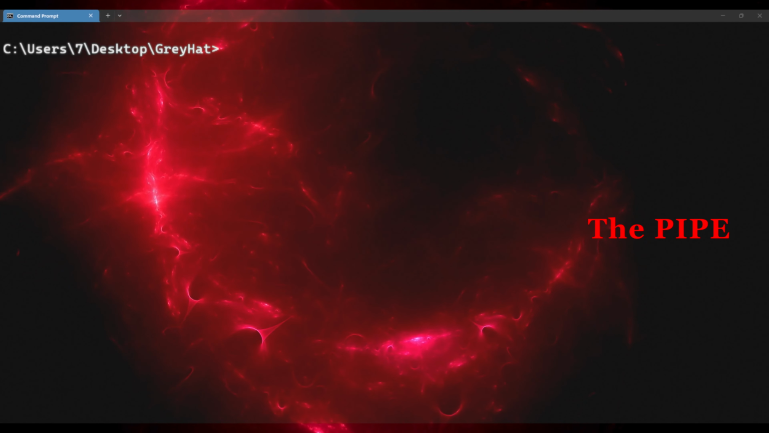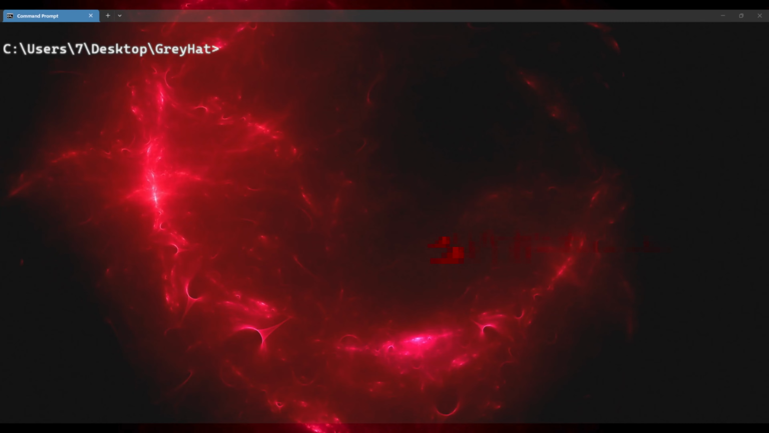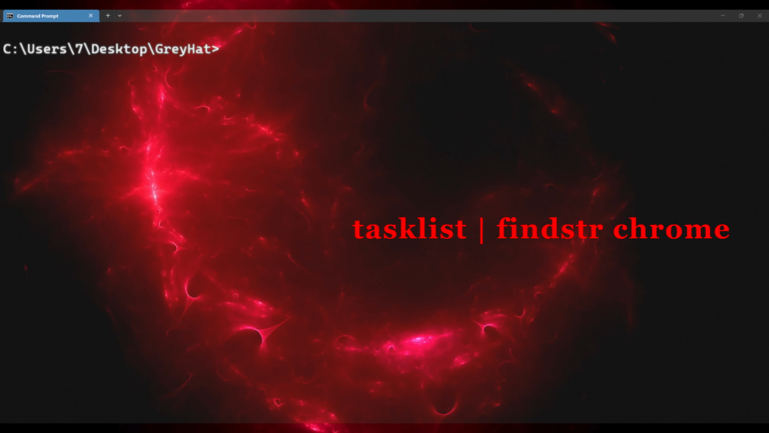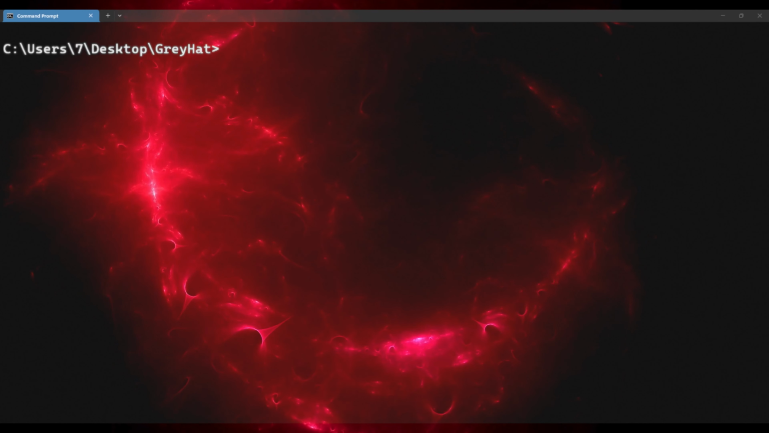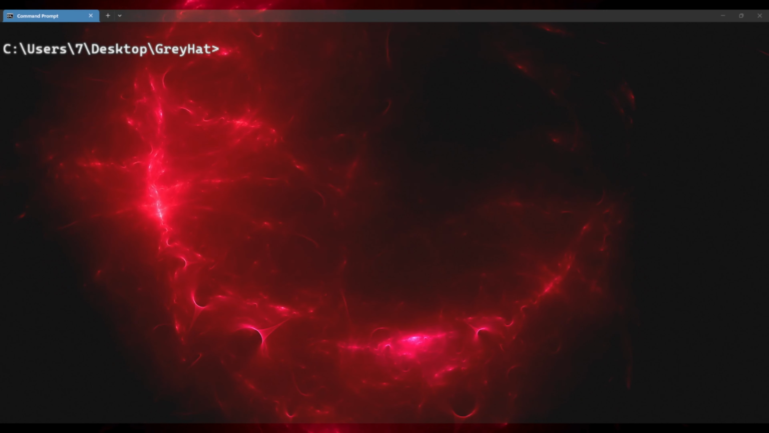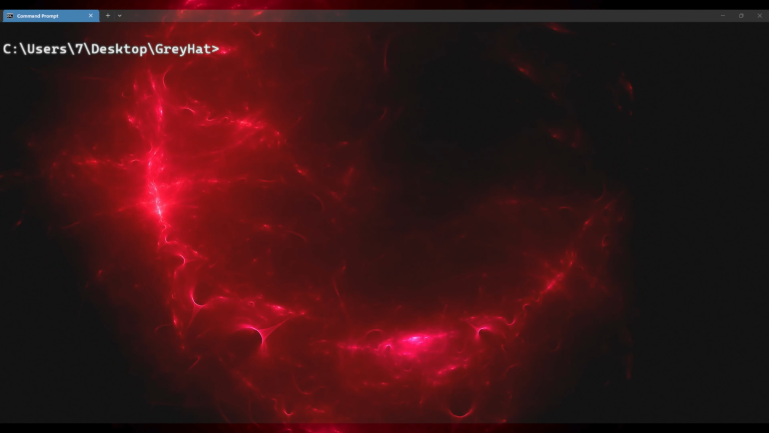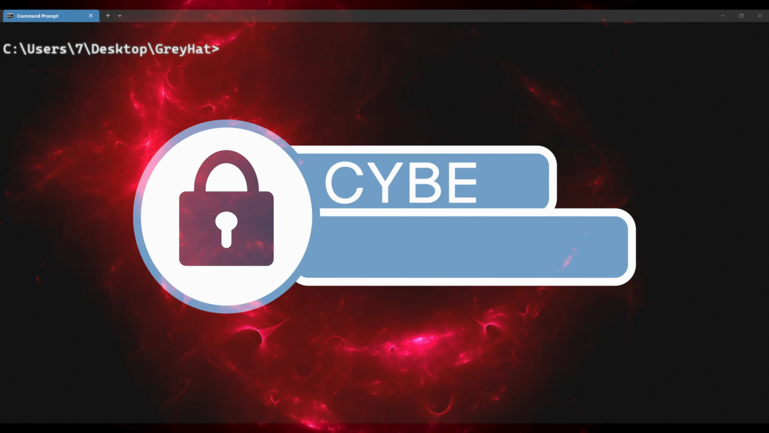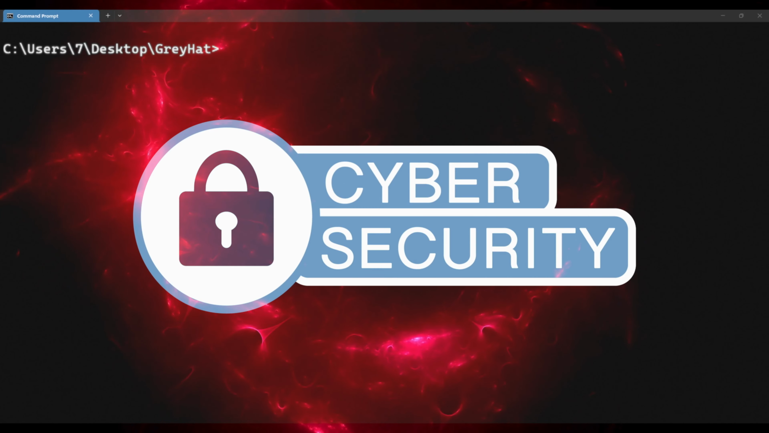The pipe takes the output from one command and sends it to another command as input. Now, instead of displaying every running process, we are filtering the output for Chrome. This is where command line tools become much more powerful. You are not just running commands, you are chaining them together. If you are learning cybersecurity, don't memorize these commands like vocabulary. Understand what questions each command answers. That's a real skill.